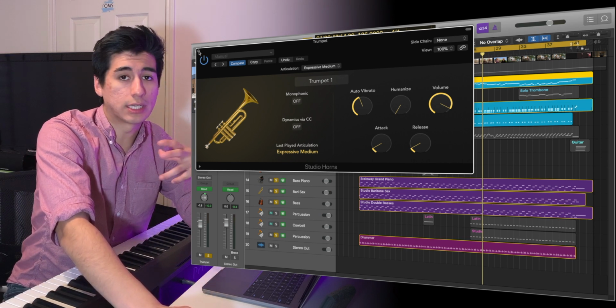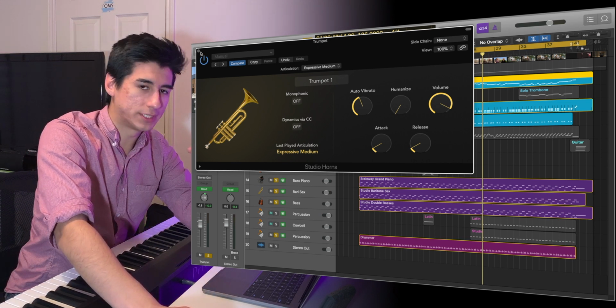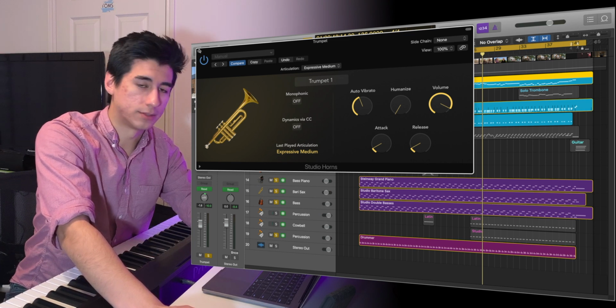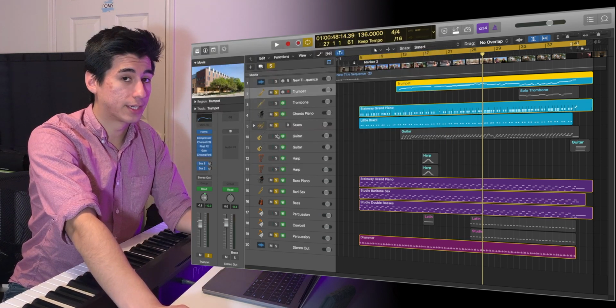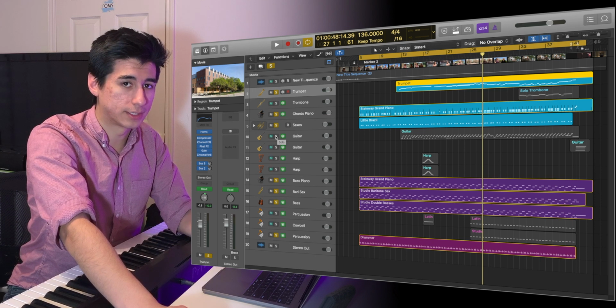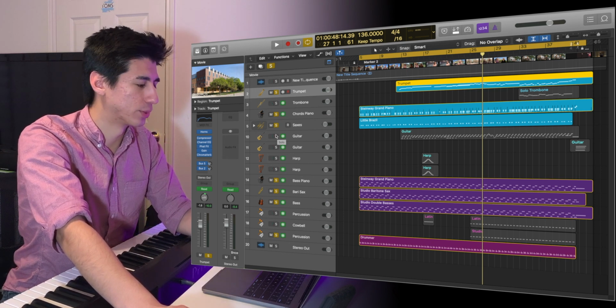And I think it sounds pretty good for being a built-in stock sound that comes with Logic. And I also added a guitar part because I remembered that the executive producer wanted a guitar in there.